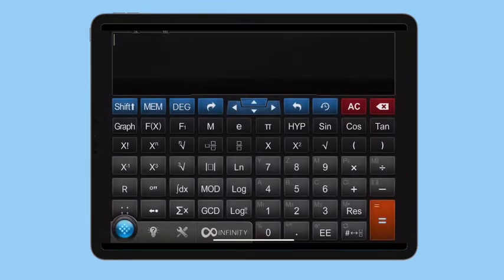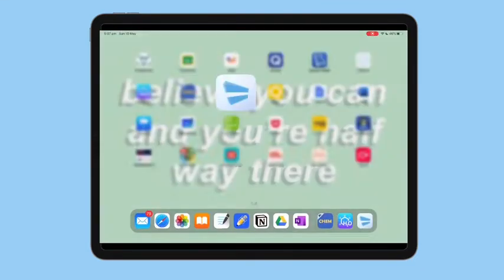Next we have Calculator, again pretty self-explanatory. Don't know why the iPads don't come with calculators, but they don't.